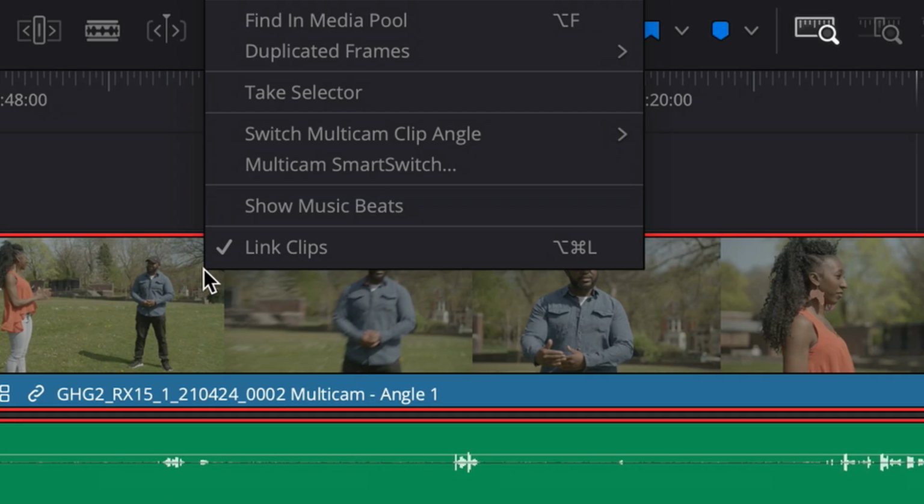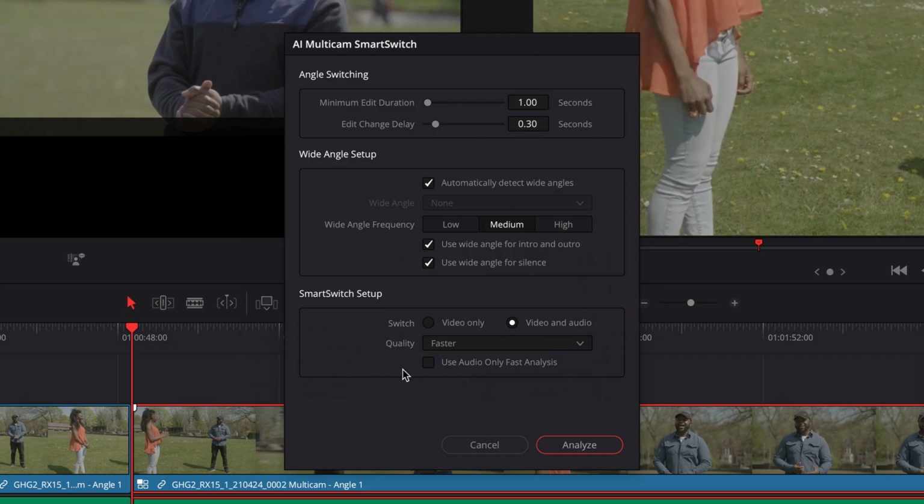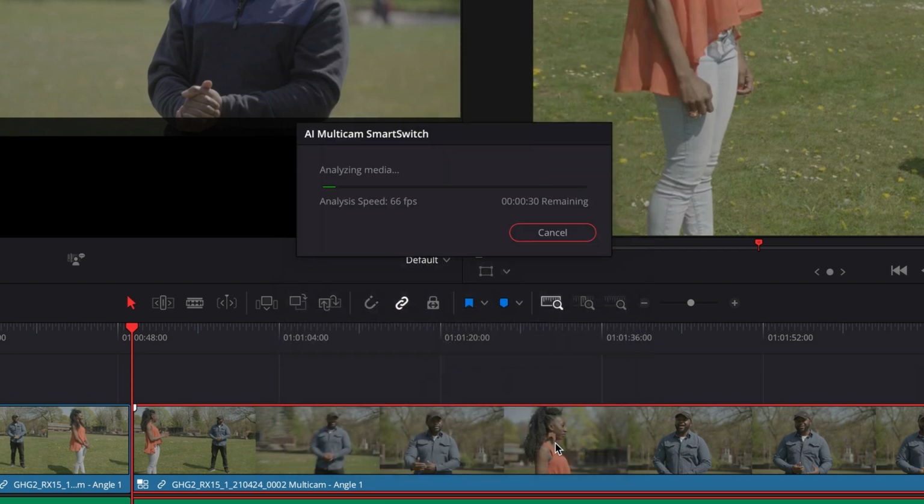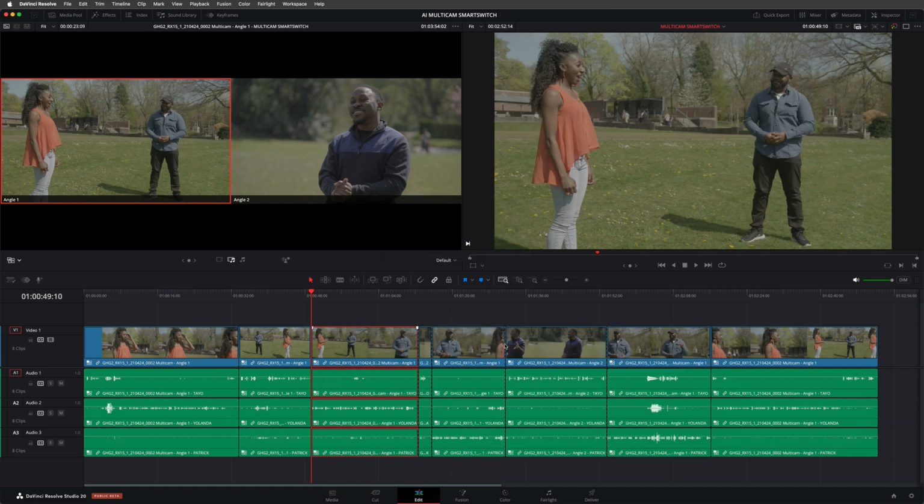I just right-click it and choose Multicam SmartSwitch. Whilst you can tweak all of these options, I'm just going to leave them alone for their defaults for the moment and let the AI get to work. Now I have speeded this sequence up, but once it's completed, we've got some edits. Let's have a look and see what it's used.